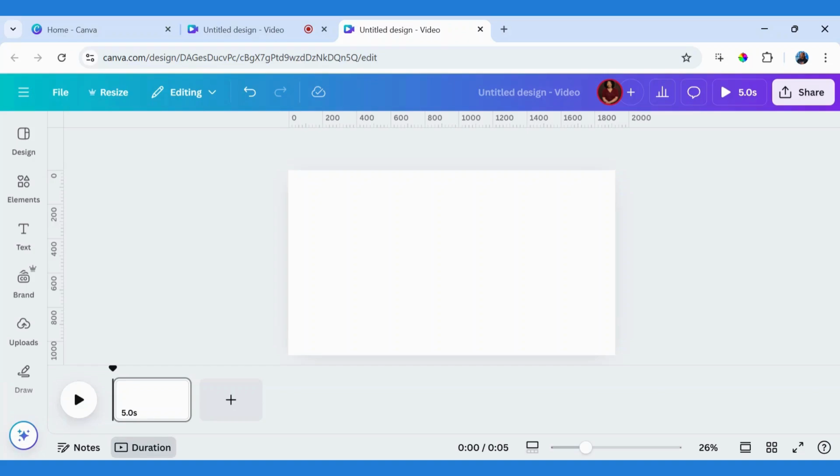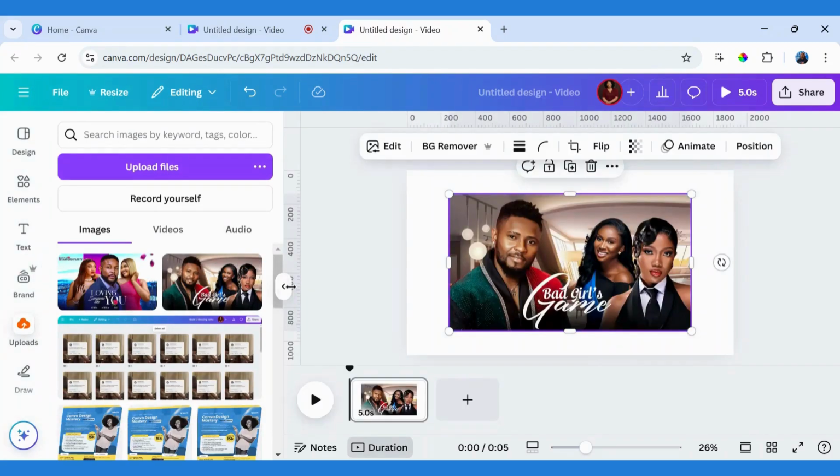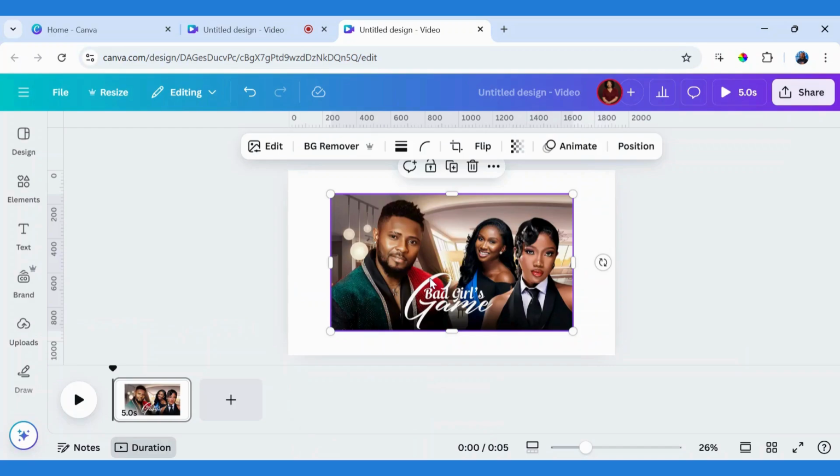I'm excited to share this Canva hack with you. It's a transition hack that I think you should know. So let's get started. I'll be using an image to demonstrate this. This is a Nollywood image, Nollywood poster.